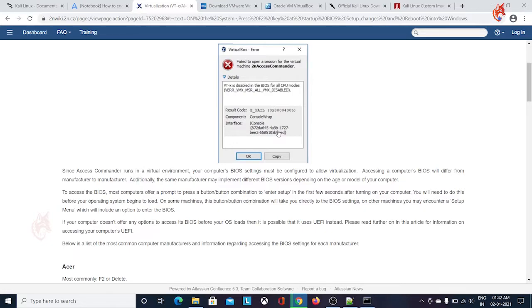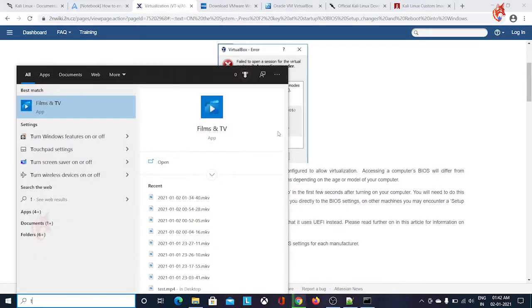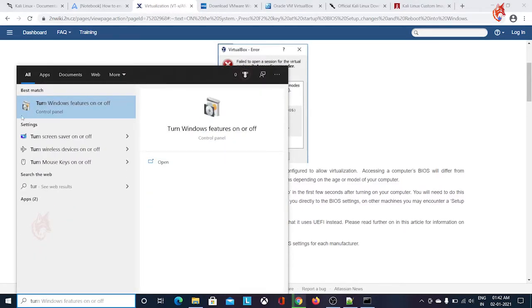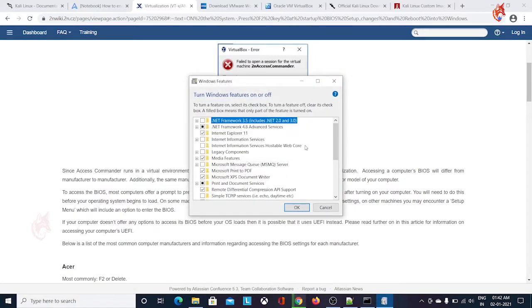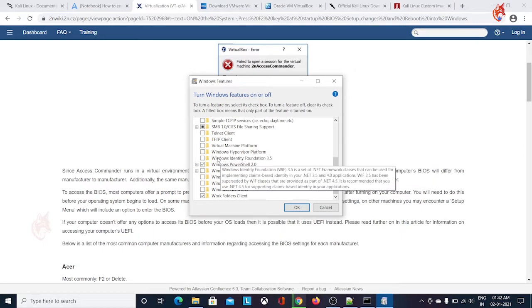In some cases, even if you have enabled VTX on your system, you will get some errors and it will not open. At that time, you have to go to the Start menu, or go directly to Turn Windows features on or off. If you go a little bit down, you can see two options: one is Virtual Machine Platform, and another one is Windows Hypervisor Platform. You have to enable these.